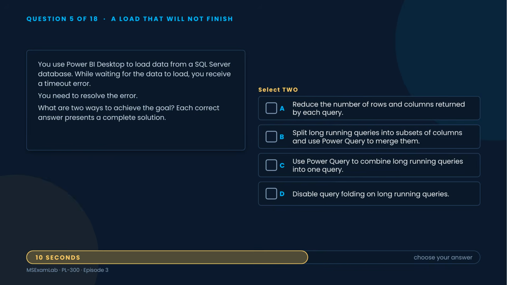Question 5 of 18, a load that will not finish. You use Power BI Desktop to load data from a SQL Server database. While waiting for the data to load, you receive a timeout error. You need to resolve the error. What are two ways to achieve the goal? Each correct answer presents a complete solution. This one wants two answers, not one.